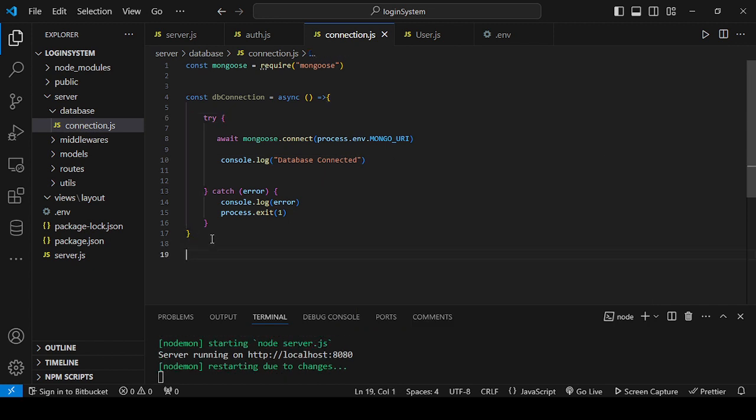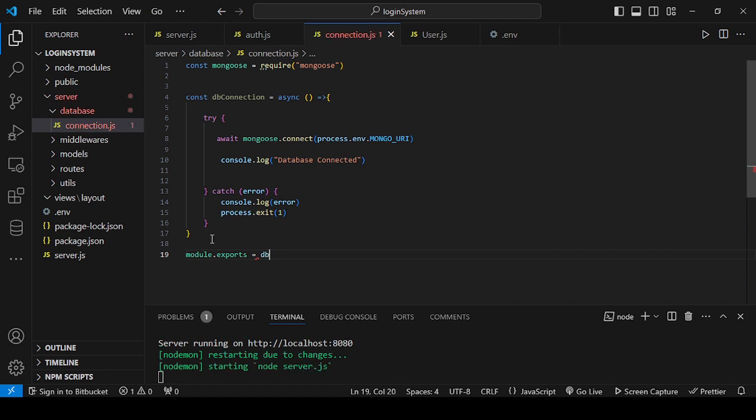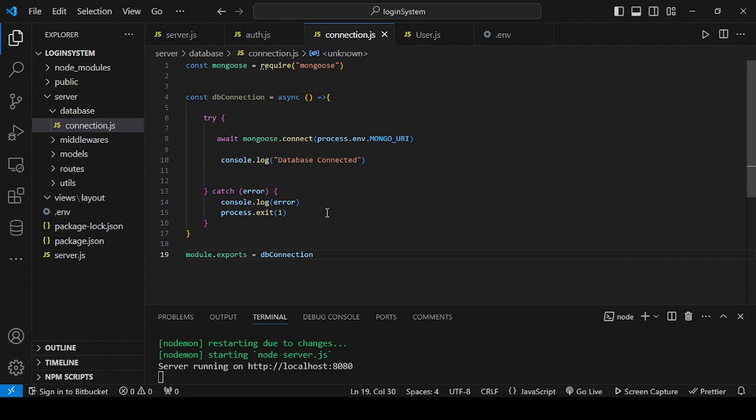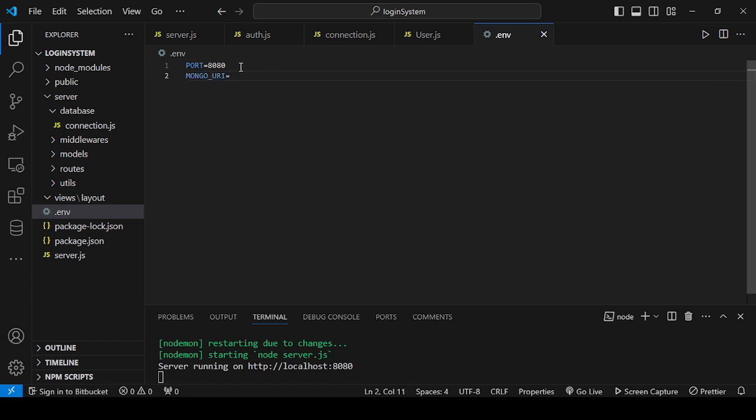So this is this. Then we export this function, module.exports, so db connection. So this is all we need to export. If there's any error, let's create this Mongo URI in our env file. Come here and call it mongodb://localhost/login system. So this is our connection. It will automatically be created in MongoDB, because here I'm using MongoDB GUI on my system.